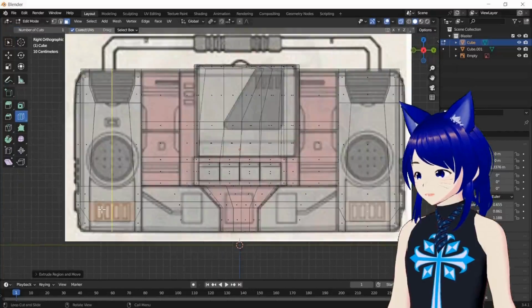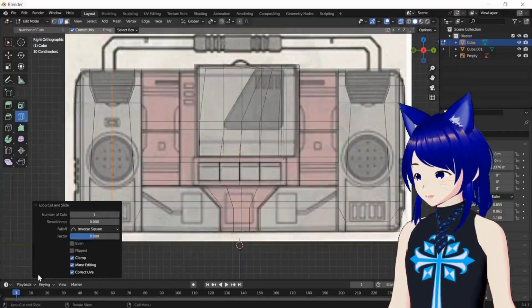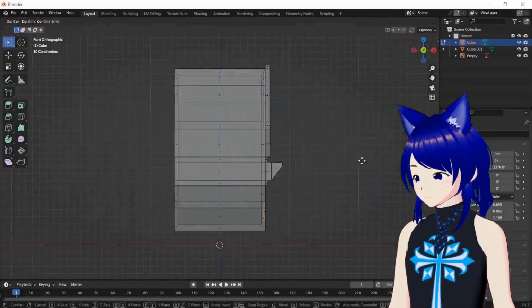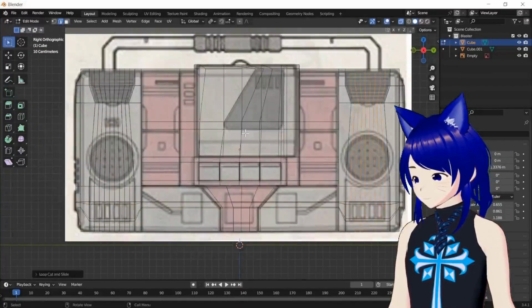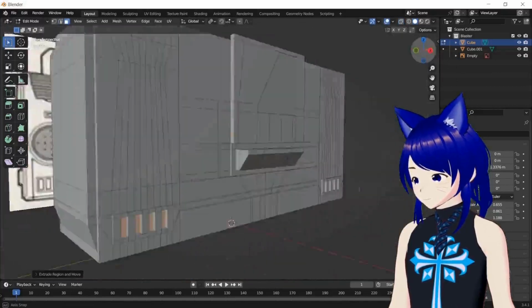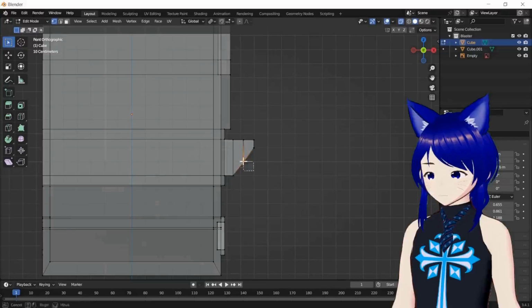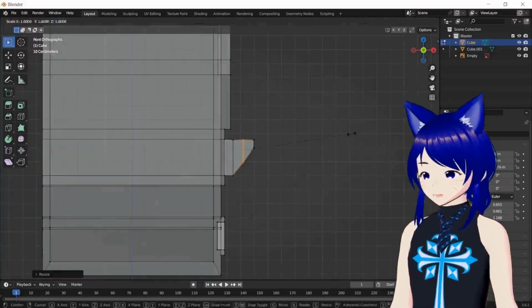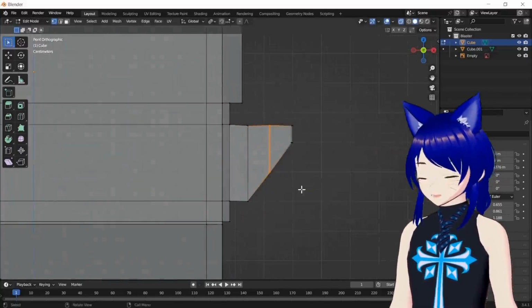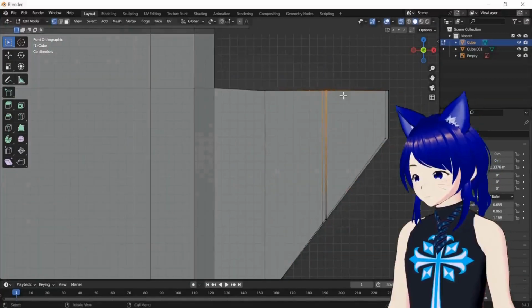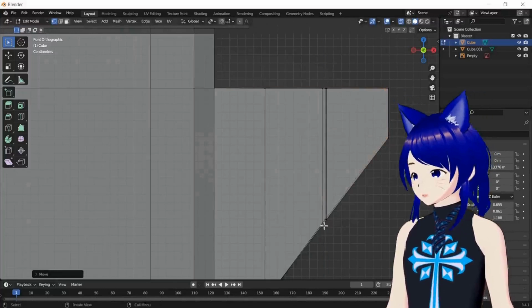Creating some vents, having to use a lot of loop cuts here. I figured it was just easier to extrude out the surface and then extrude in the vents than trying to click all the planes around the vents and extrude just them. There's a lot more planes.